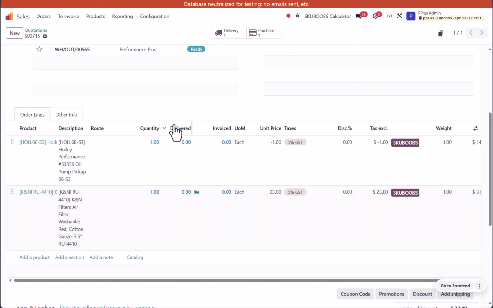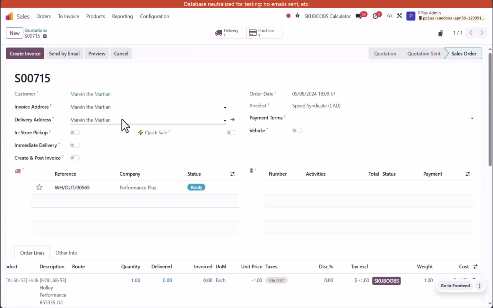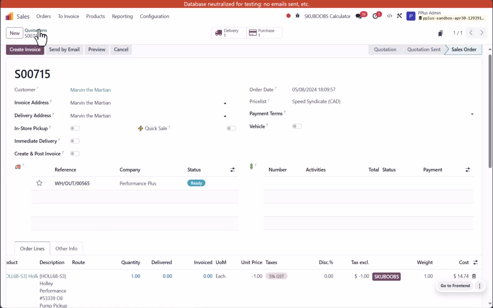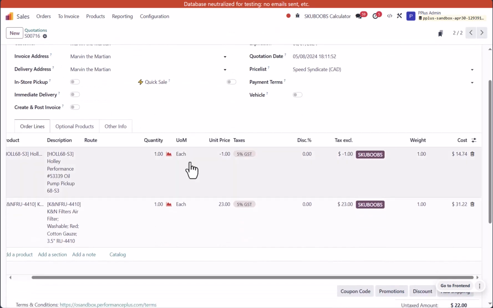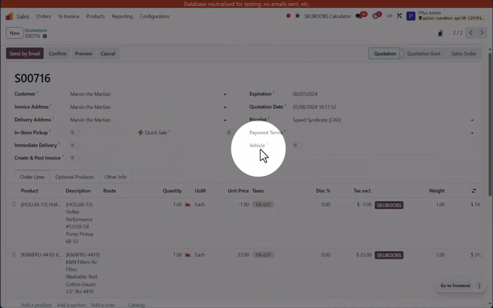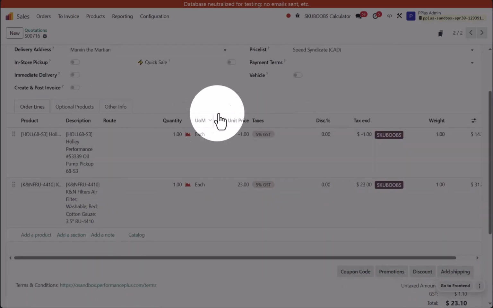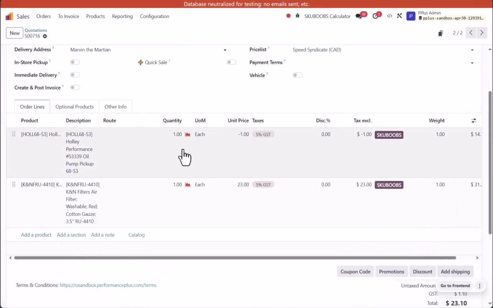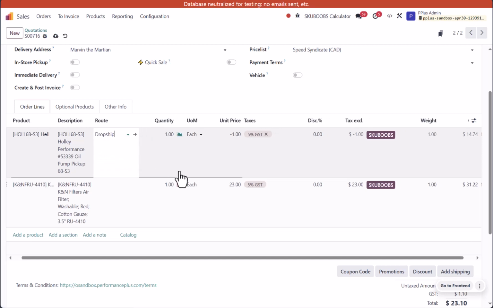Okay, we're back with the same order. Actually, I'm just going to create a new one. Should be able to just duplicate this. There we go. So here we have the exact same order with these two products on here, and if we were to run this right now, it would not drop ship. And apparently we don't have stock, but that's okay. What we have now is this column with route, and we can decide we want to drop ship this item. But if we don't check that off, I'd just like to show you the reverse.